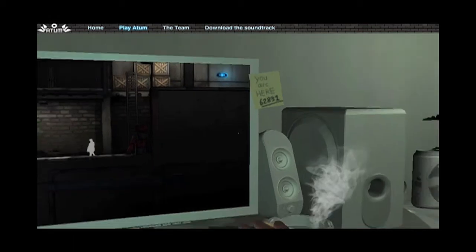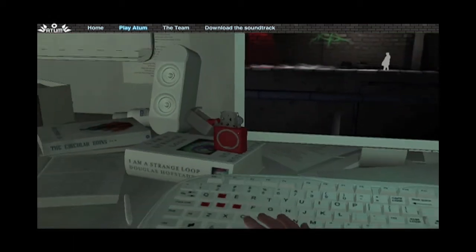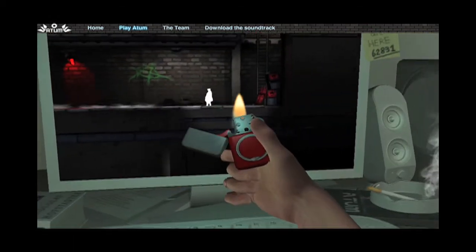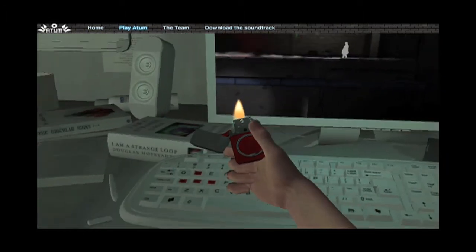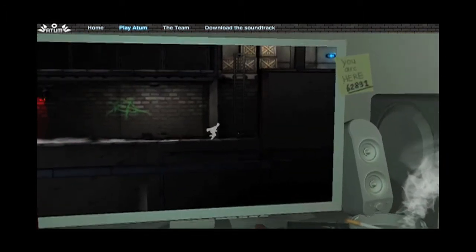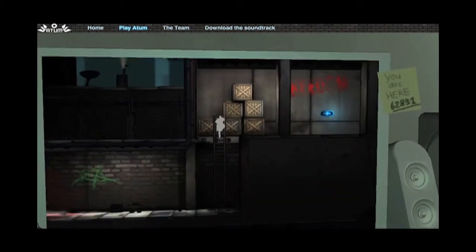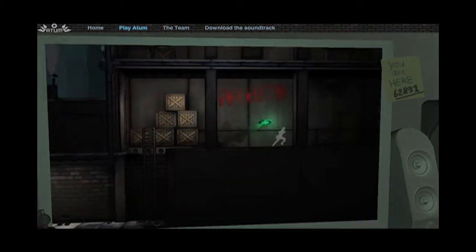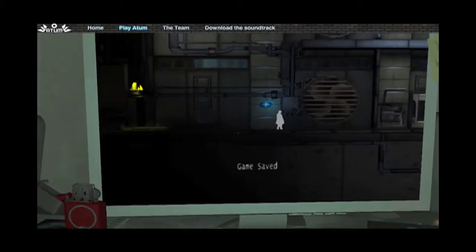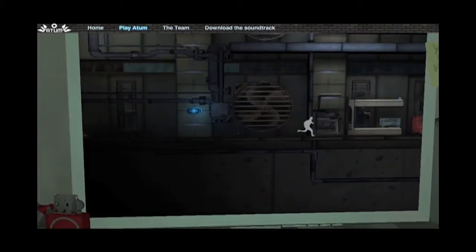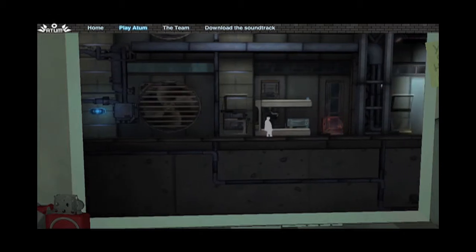And again, there's something there. So maybe if I pick up my lighter, I can actually burn this. That opens up there. That's game saved again. So you get to see here an idea of what the game is trying to do.